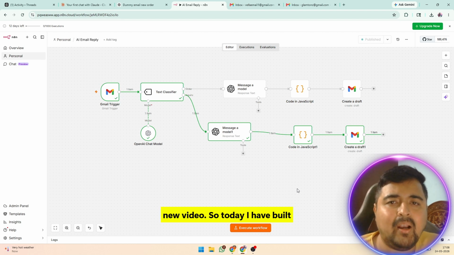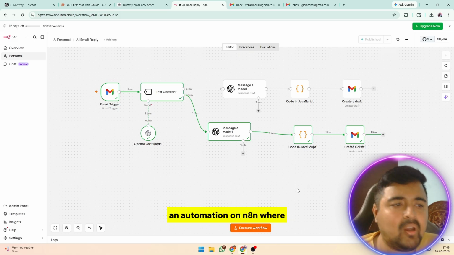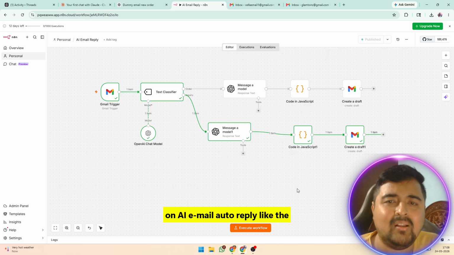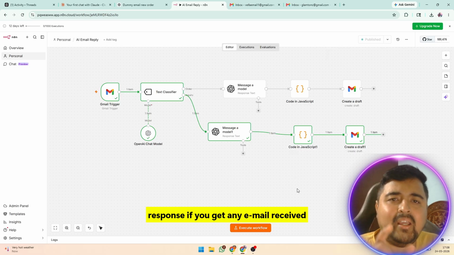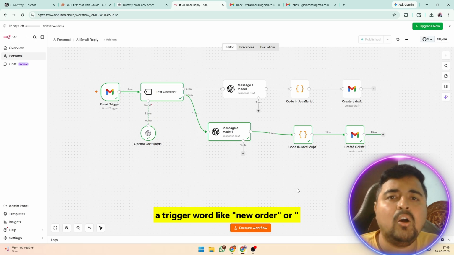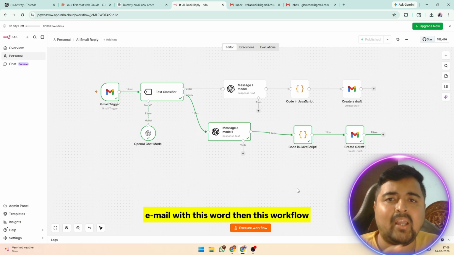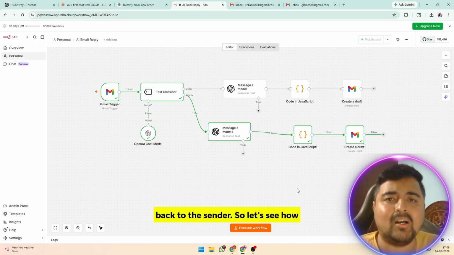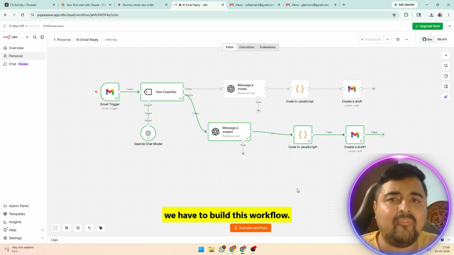Today I have built an automation on n8n, where you can see the workflow on the screen, and this workflow basically works as an AI email auto reply. If you receive any email in your inbox containing the trigger word you have set, for example new order or inquiry, then this workflow will trigger, and in the end it will craft a draft email which you can check on your own before replying to the sender. So let's see how we have to build this workflow.